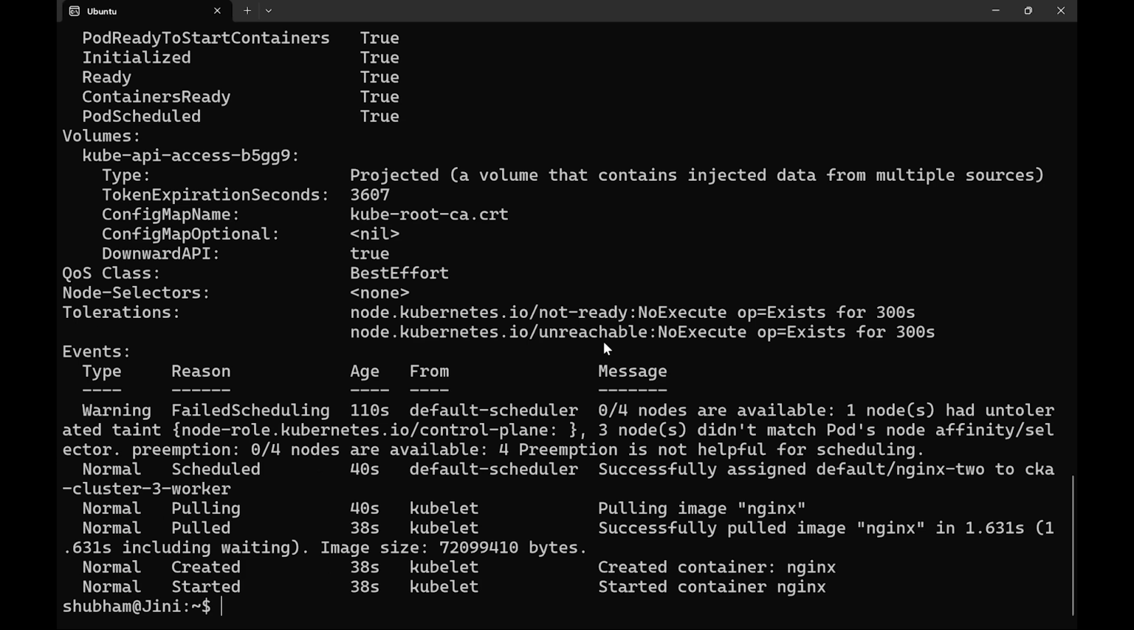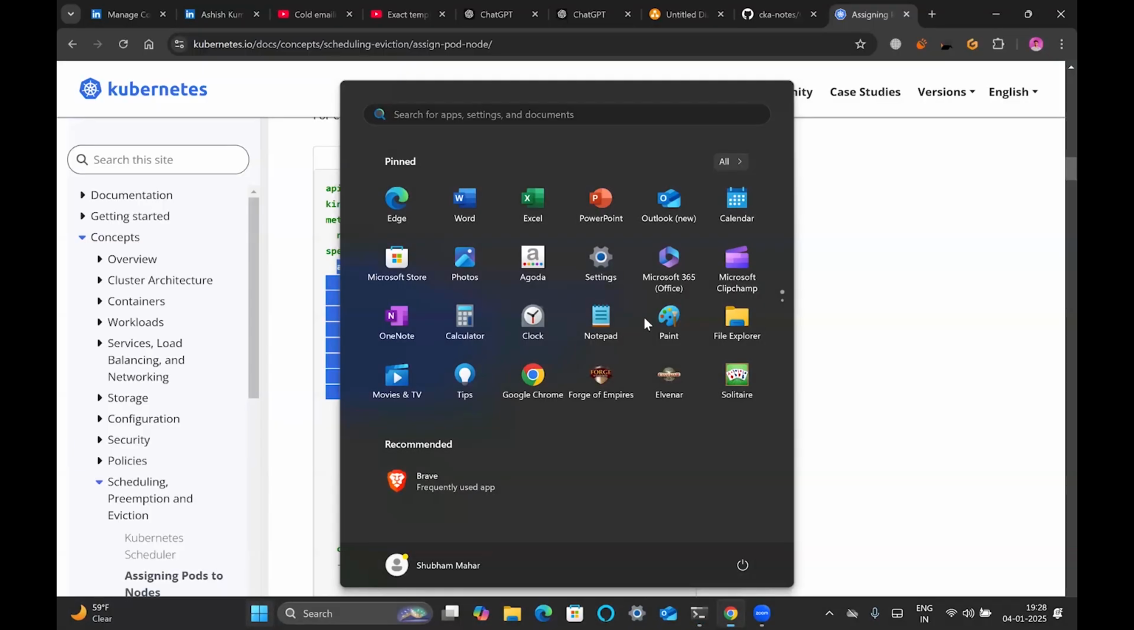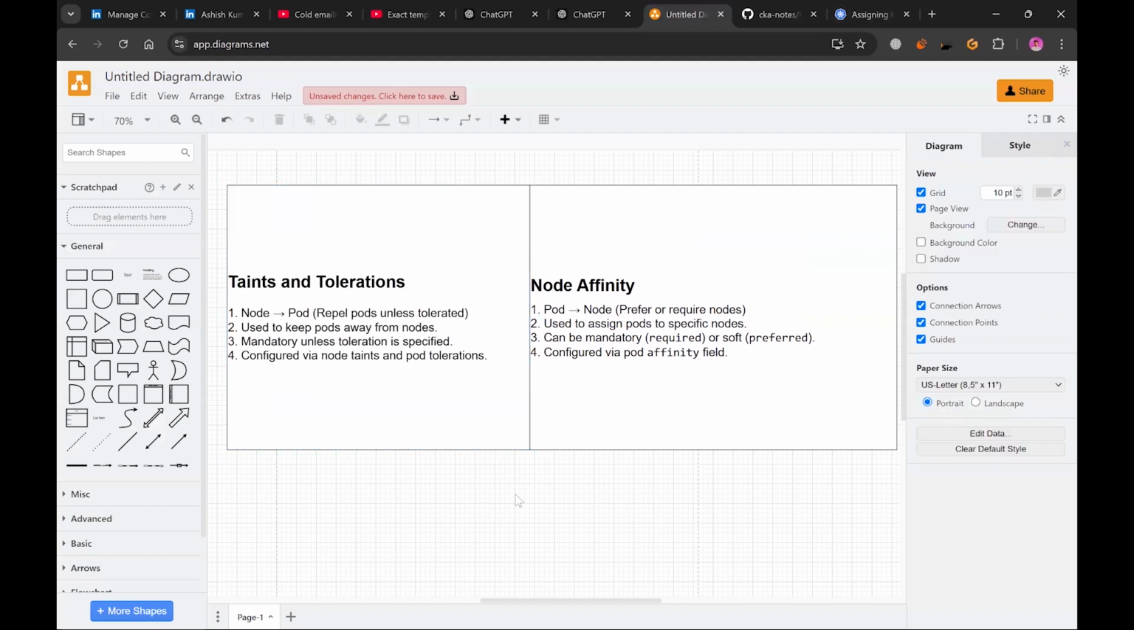I hope you were able to understand what taints are, what tolerations are, what node affinities are, and how they are different from one another. Let us also have a look at the differences between them. So these are the differences between taints and tolerations versus the node affinity.